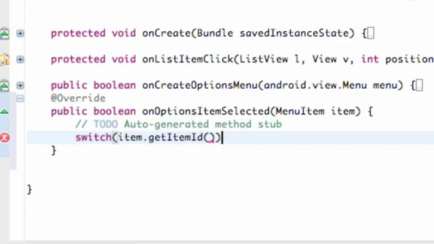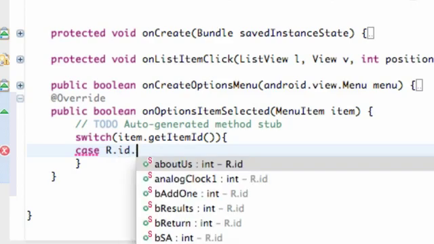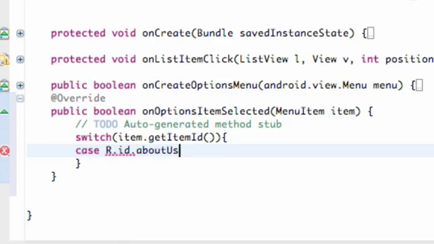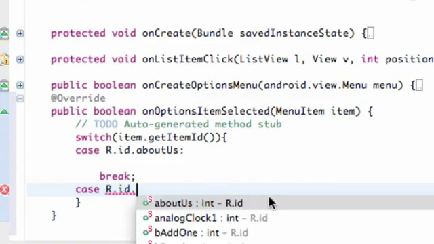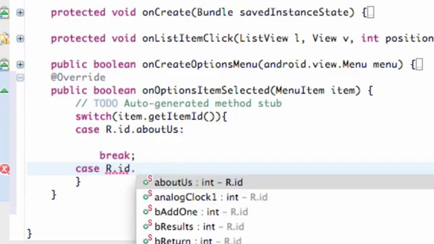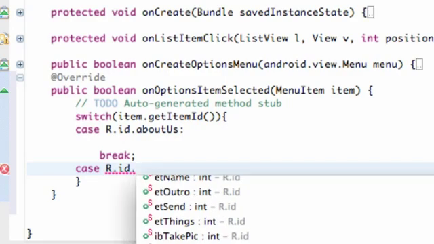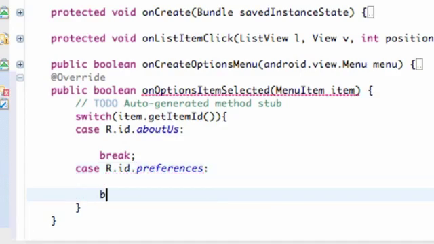So there we go. We set up our switch, set up a new pair of brackets, and then do our cases. R.id.about us was one of them, and then we're going to say break, and case R.id. What was the other one? Preferences. And then we're going to break as well.